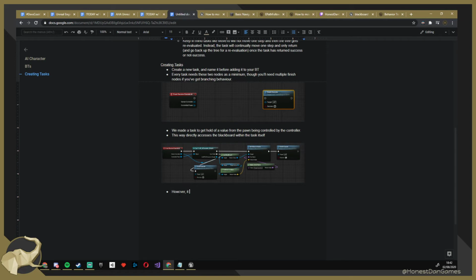However, it is recommended to change Blackboard values, I don't know why, using the following method instead, where we create a variable, expose it, then allocate that variable on the behavior tree itself, rather than within the task. So let's try and do it that second way, shall we?